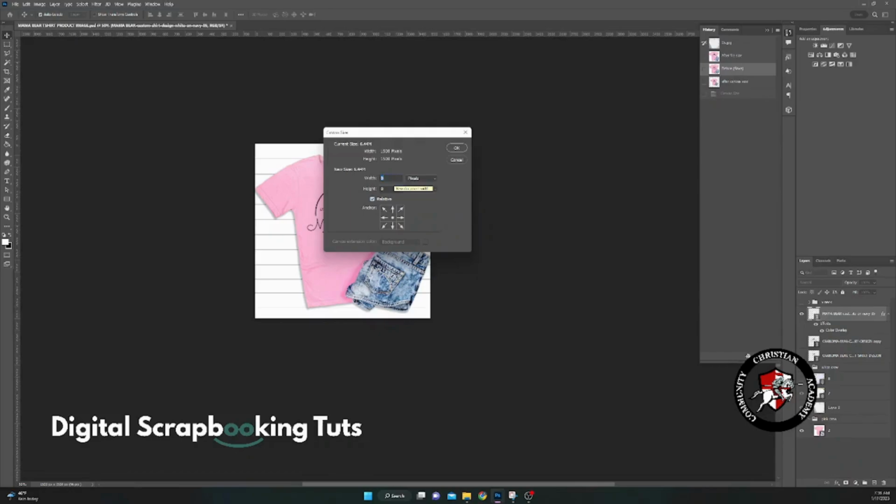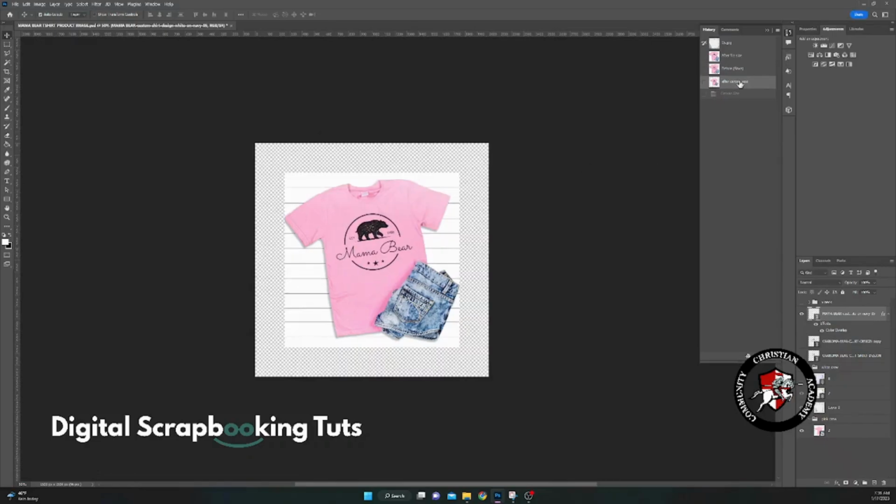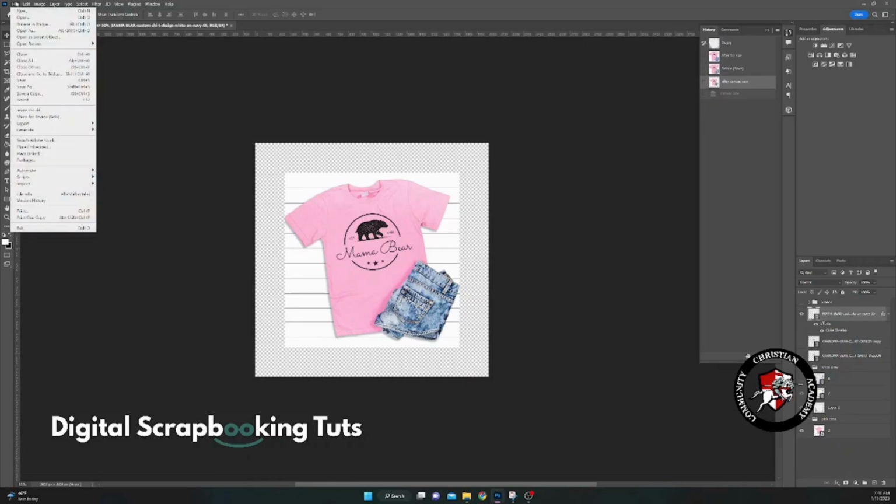But anyways, if I were to add 1,000 pixels on either side of this image, for instance, and I hit OK, I'll show you what that looks like. It looks like this. So it basically does not move the picture at all, and it just adds empty pixels around the picture.